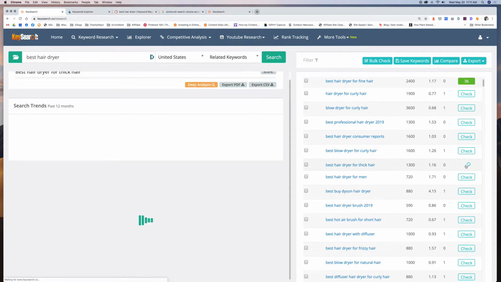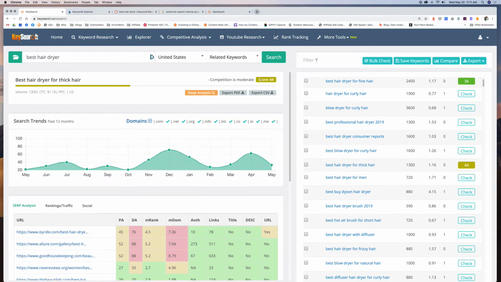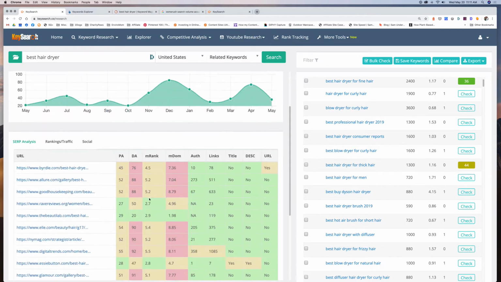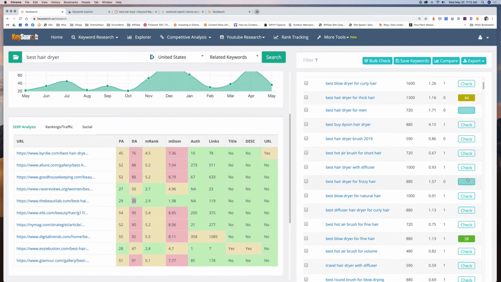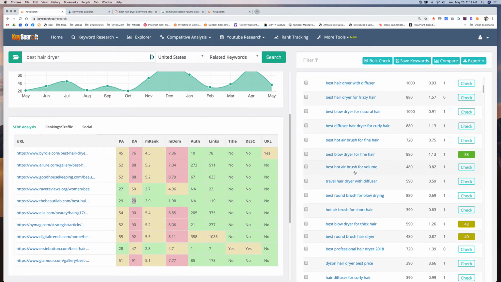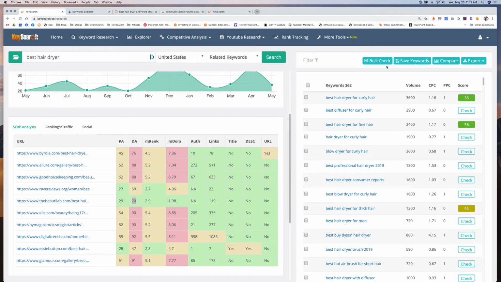Let's check this one. And when I click check, you'll see this side changes for me. Okay, so best hair dryer for thick hair. It's telling me the score is 44, so it's actually a little bit harder than the last one. But here, you've got this guy here, number 20. So you might want to look at this, see, is this something you can beat? So this one actually gives me a little bit of hope. Maybe I can beat this one guy. Why are they there? So this is kind of what you're going to do, is just go through and get ideas for different terms. So this is how you're going to use this tool.